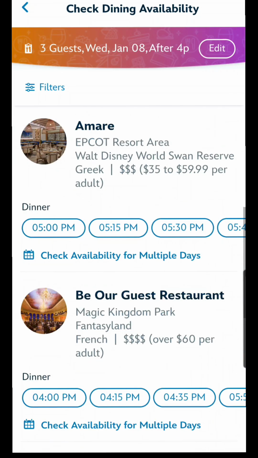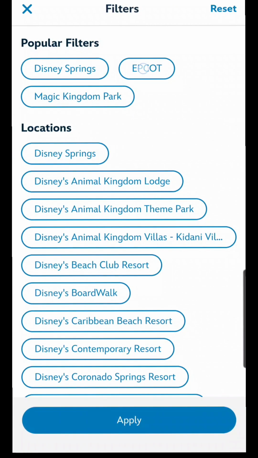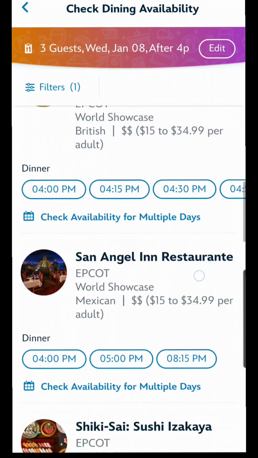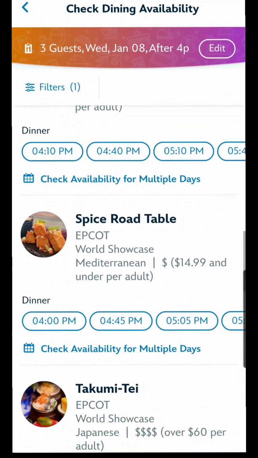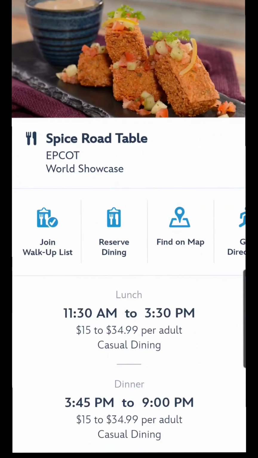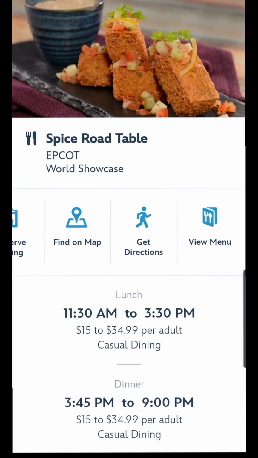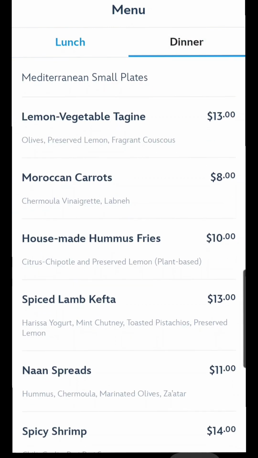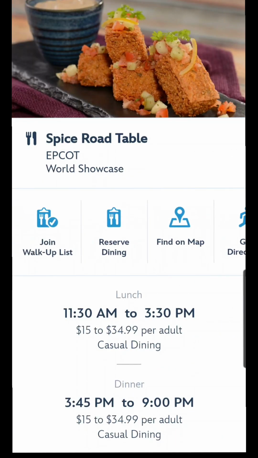It's going to give you a huge list of stuff, but let's say we want to eat in Epcot. So I'm going to click that, apply, and then I can start looking. Let's say I'm interested in Spice Road Table, so let's click it. And then if I'm not exactly sure what all they got, I can view the menu, check it out. Lunch, dinner, it tells you the prices, the whole 9 yards. And then if I want to reserve dining, click reserve dining.